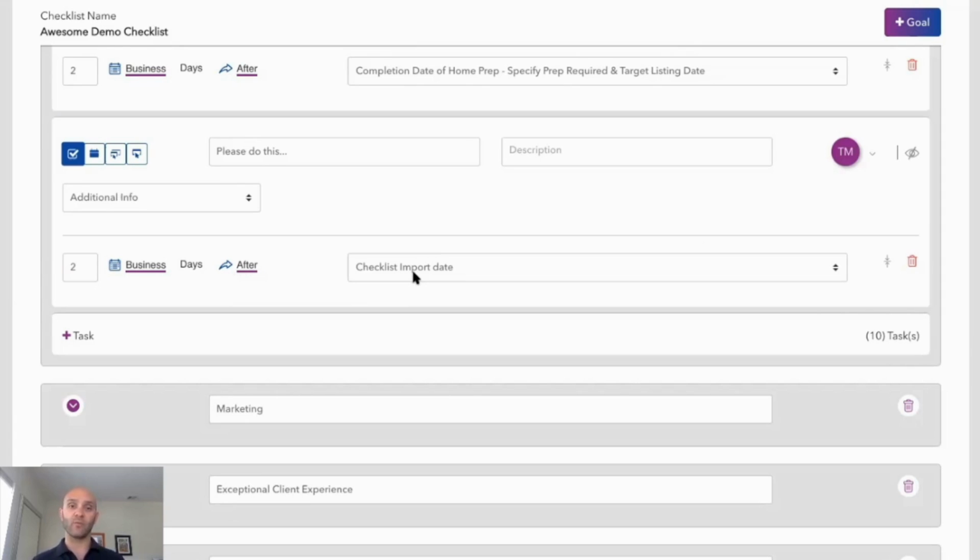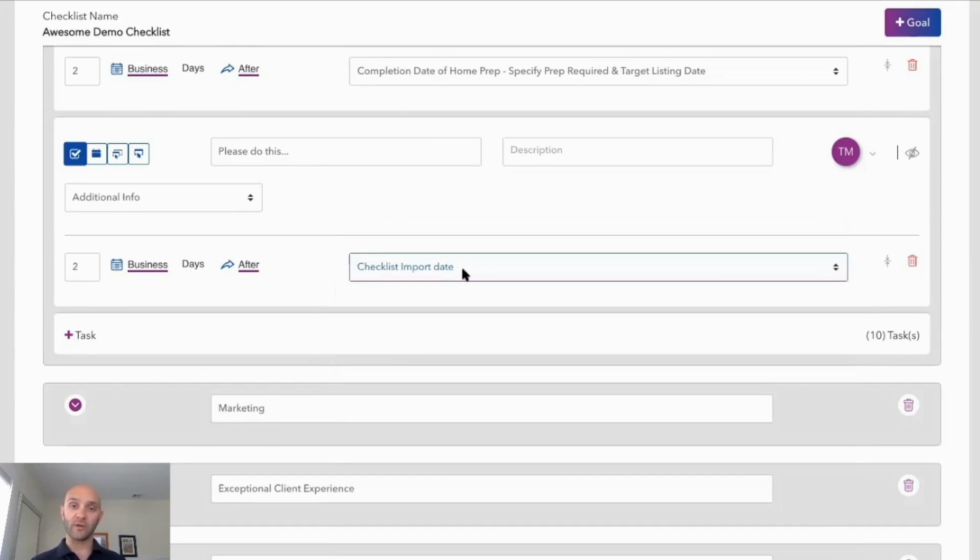So if I go and create 123 Main Street and import this checklist today, then regardless of when my purchase offer was accepted or my listing agreement was effective, regardless of any of those dates, 2 business days later is 2 days from now.